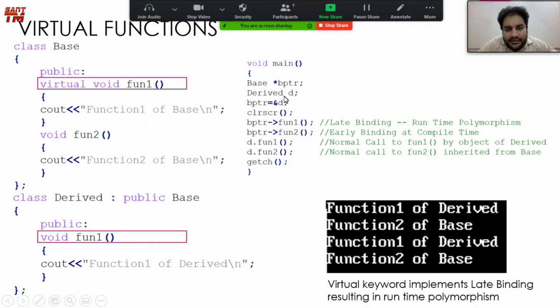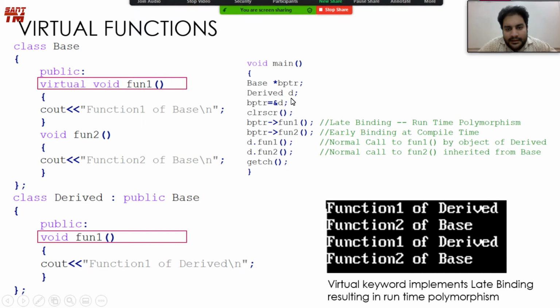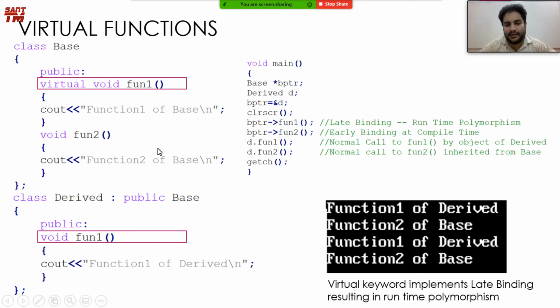Here there is another statement: derived d. D is a normal object of the class derived. Now as D is the normal object, it will store the values the class has defined, or it will be used to run the functions that are defined inside the class.